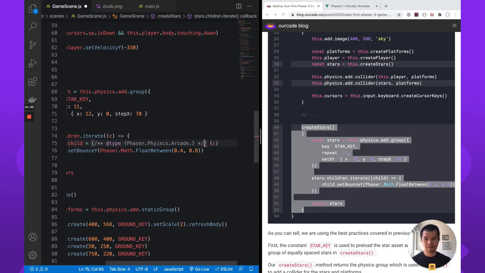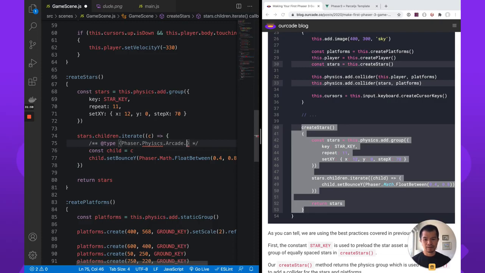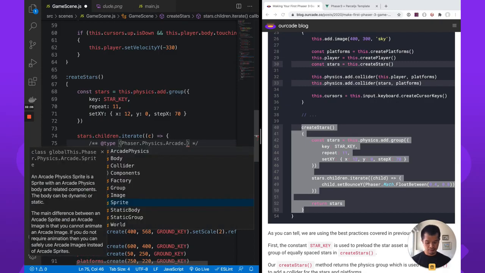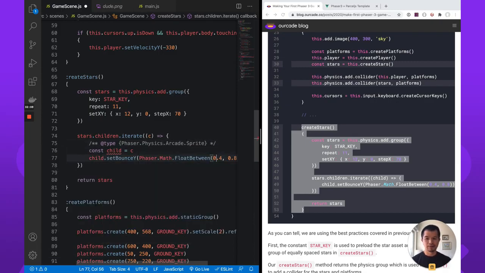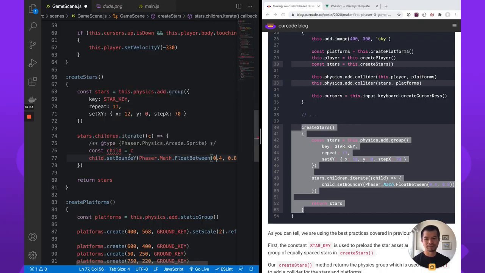Okay, let me type this outside. It seems to not work. So in some cases, you may have seen us do this actually: physics.arcade.sprite. Right, but this is not quite going to work, even though we're saying child is a physics arcade sprite, an arcade physics sprite. I think the updated versions of VS Code don't let you do that. It does some better type checking.